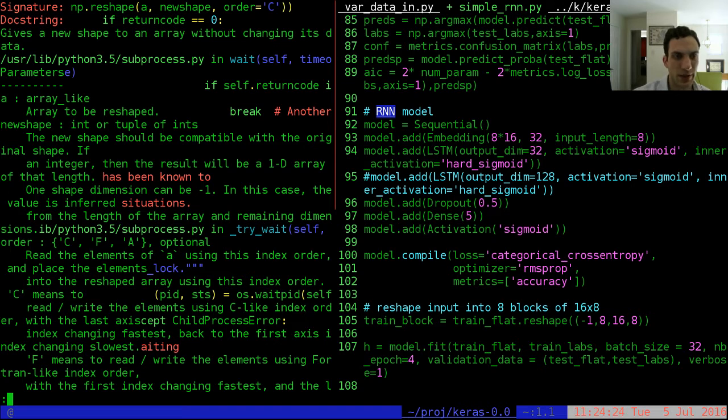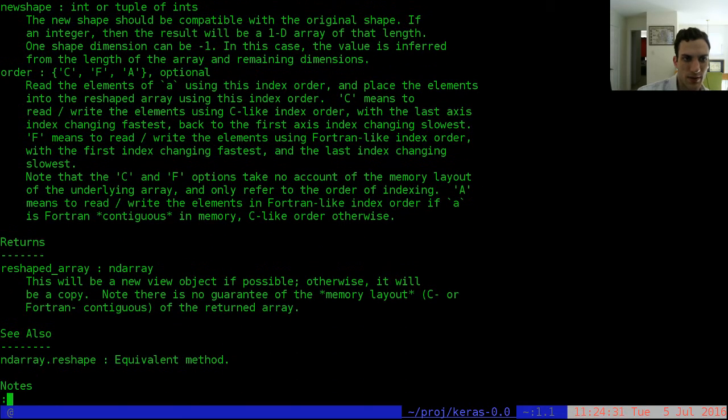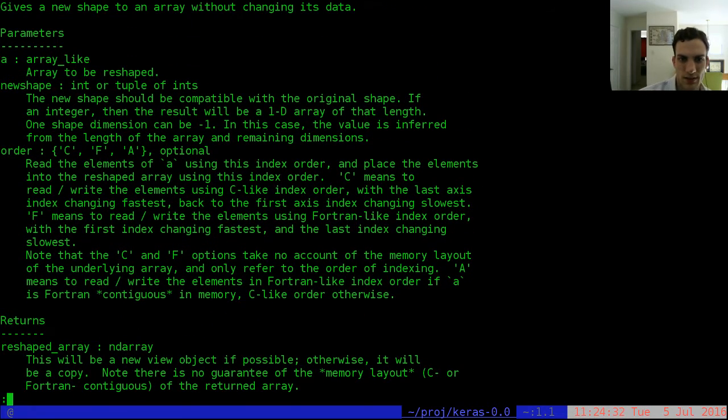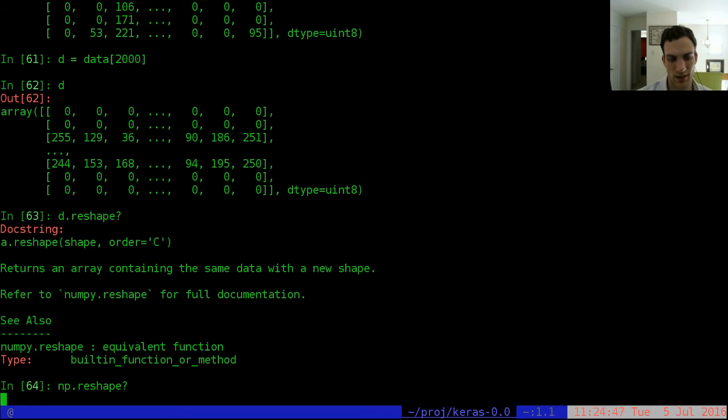Oh, that's going to, okay. There we go, much better. New shape. Take no account of the memory layout, only for the order of indexing. Yada yada yada. ndarray.reshape. It's not always possible to change the shape of an array without copying the data. That's not what I want. Okay.